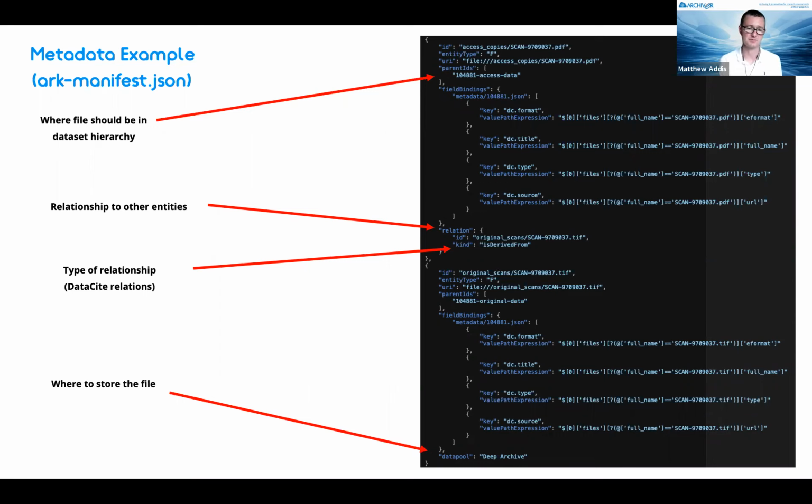And it's possible to say how the individual files need to be stored. So you might say that the original TIFF files aren't going to be accessed frequently, so they can go onto deep archive storage, whereas the PDF file, well, that might just go onto default storage, which could be fast access.